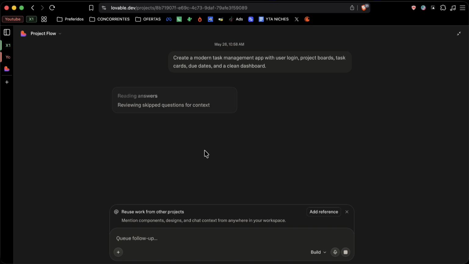If something needs to be changed, use the chat inside Lovable to give new instructions. For example, you can ask it to redesign the homepage, add a pricing page, create a user dashboard, fix a button, connect a database, improve the mobile layout, or make the design look more professional.